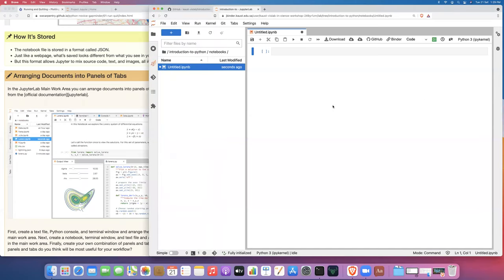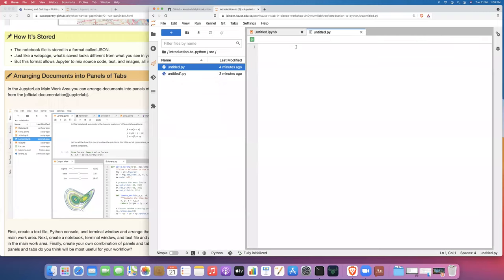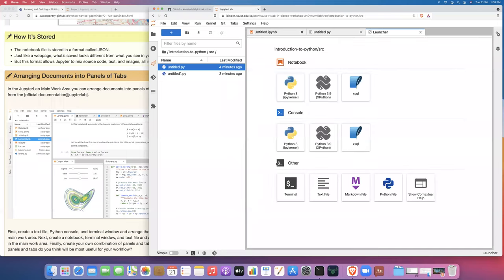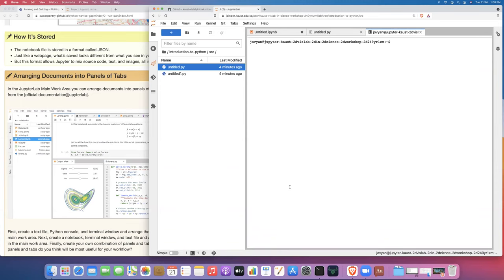So we have a notebook here. Let's think about what else we might want to do. Typically, you might have many tabs open at the same time when you're working on a project. So for example, you might have a notebook open. Maybe you have a script open. We can open a new launcher, and then say, okay, well, maybe we'll have a terminal window open.